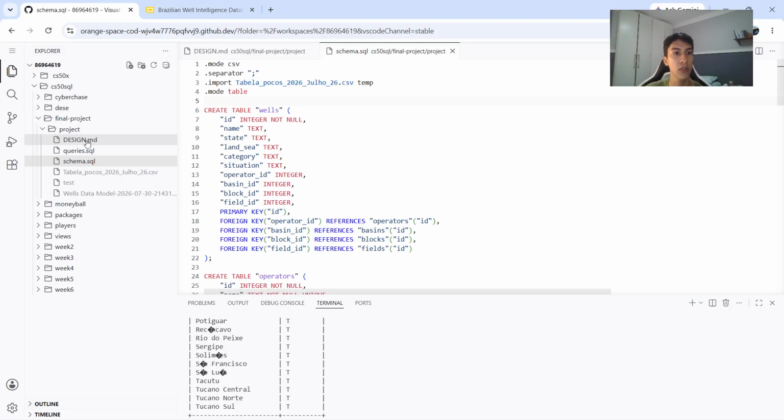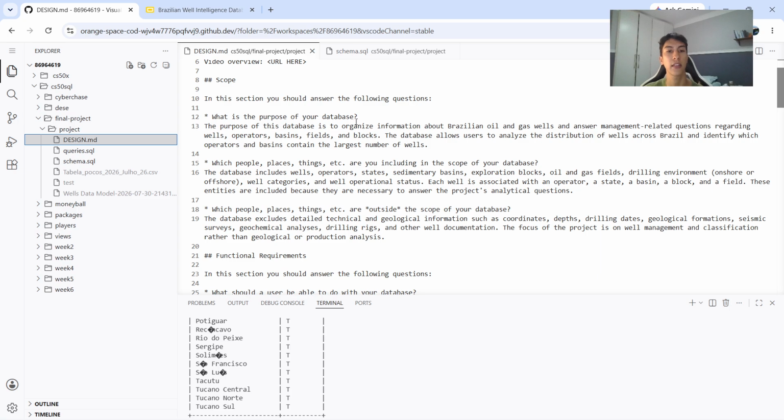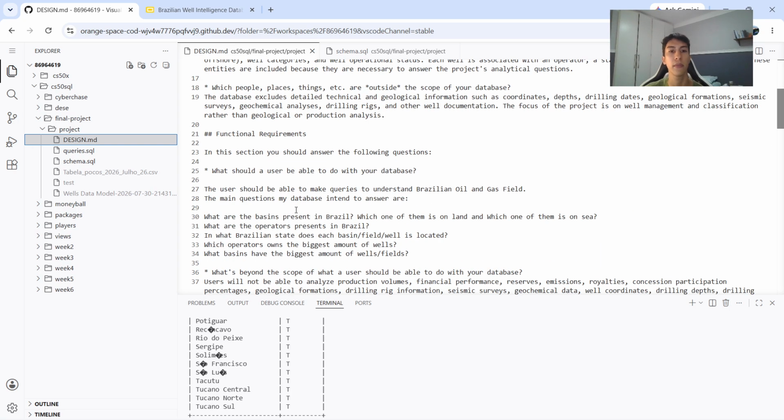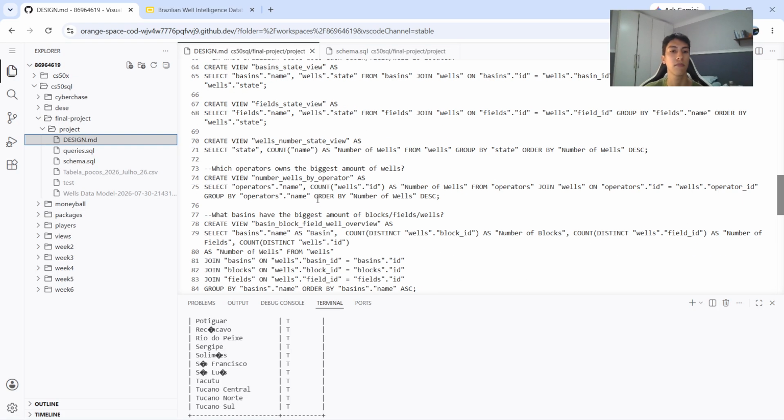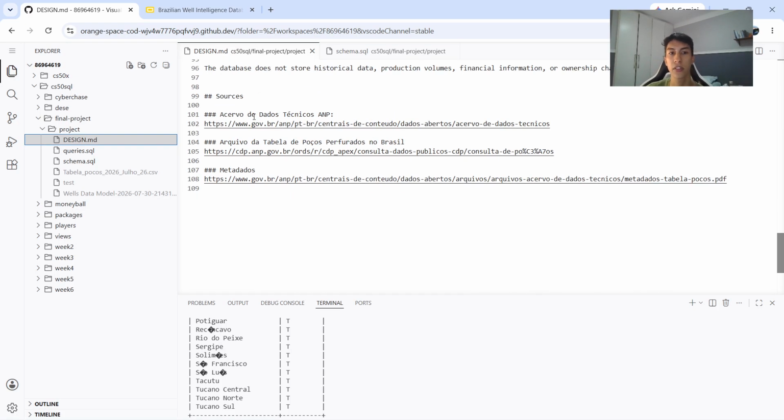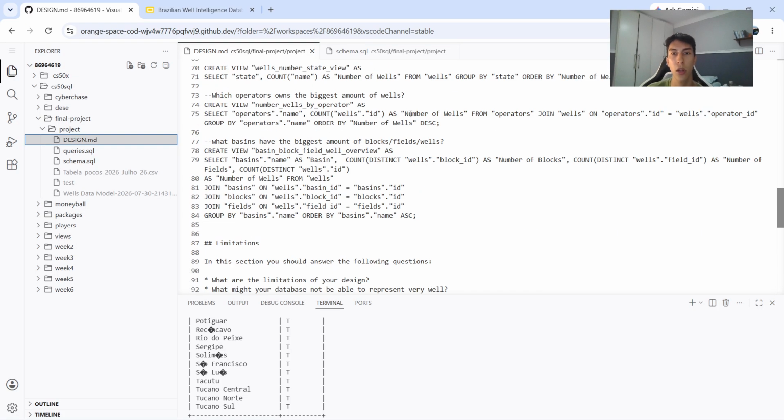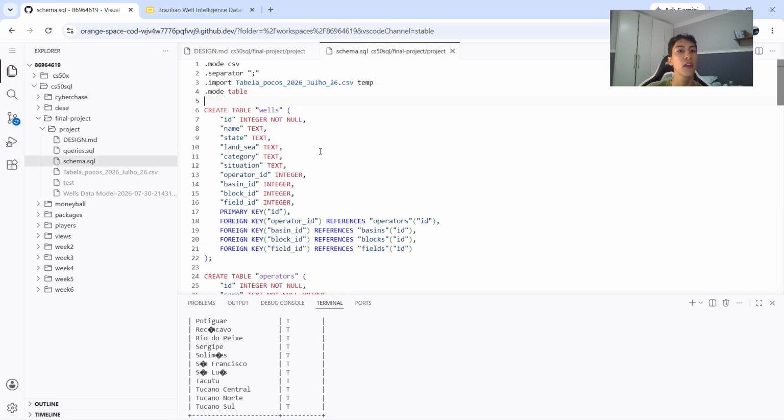That's basically my code. Here we had design.md, which was answered with the functional requirements and the relationships and lots of things, lots of answers. Here are the sources as well, but I'm not gonna focus on this now. So that's basically my schema.sql.